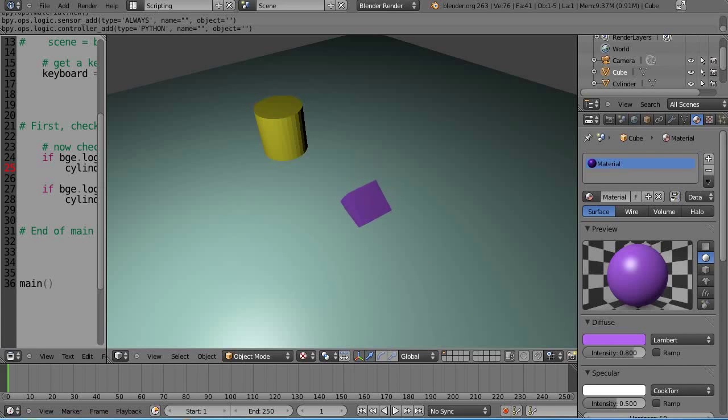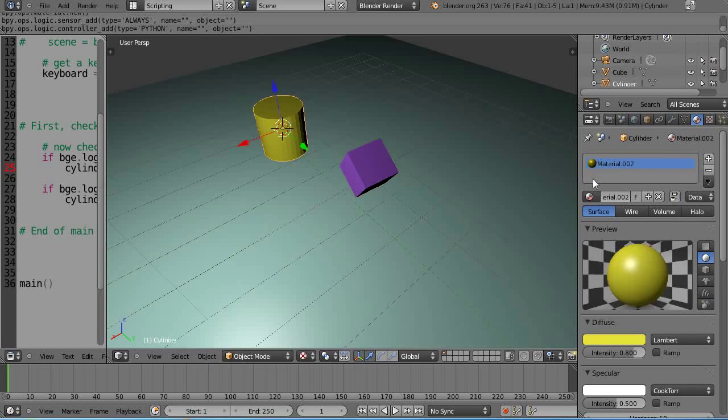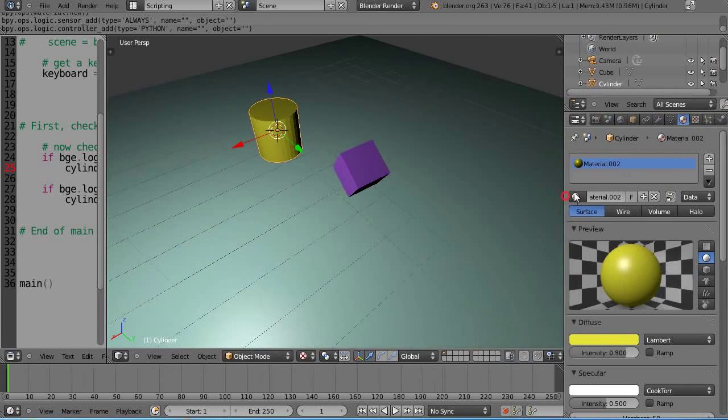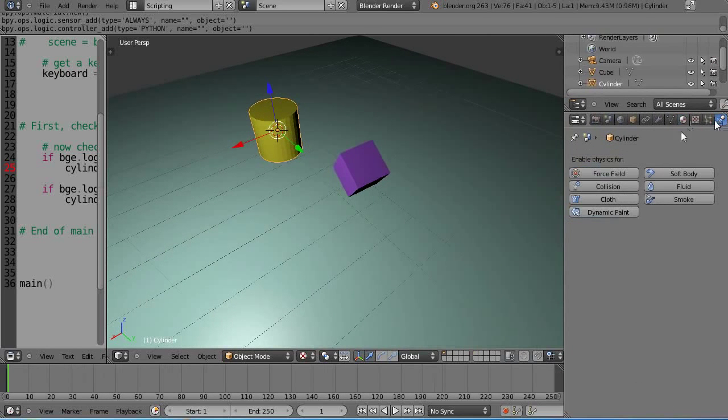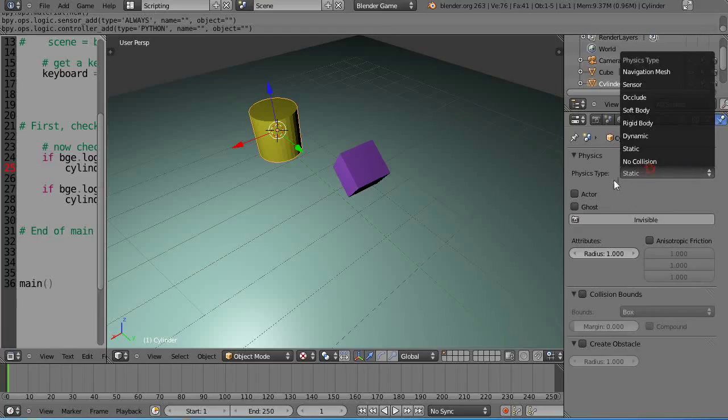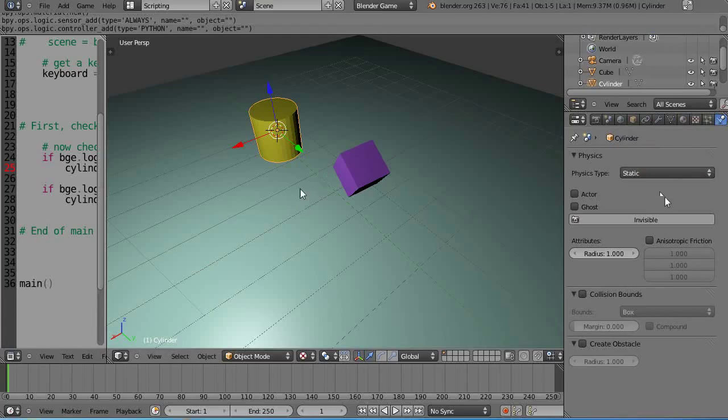Alright, that one's falling to the ground, and notice that the cylinder didn't fall because, well, let me stop that for a minute, because we didn't set that as a rigid body in the first place. Oops, I've got to be back in game engine. It's still set by default to static, so it's not going to move here. Alright, so I press P.